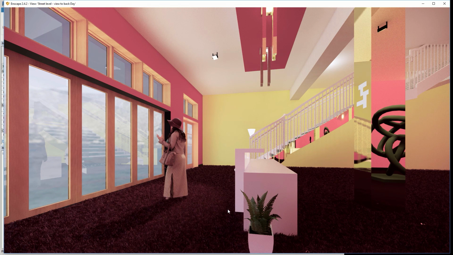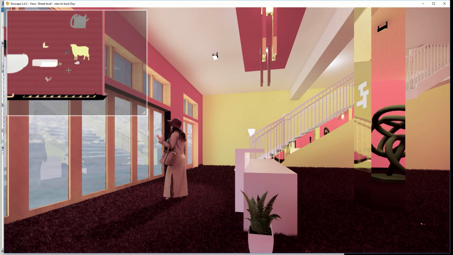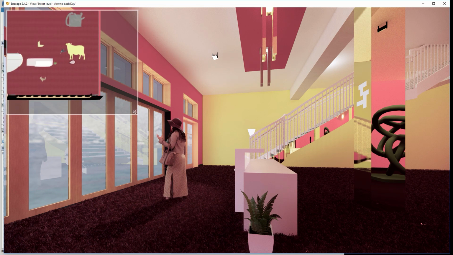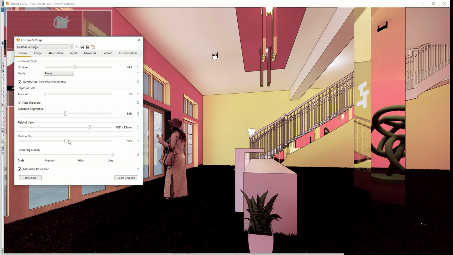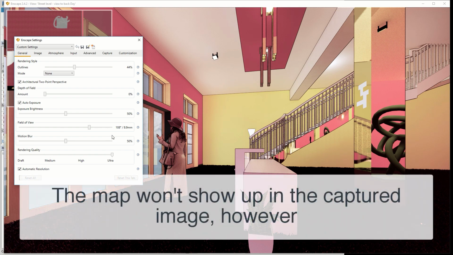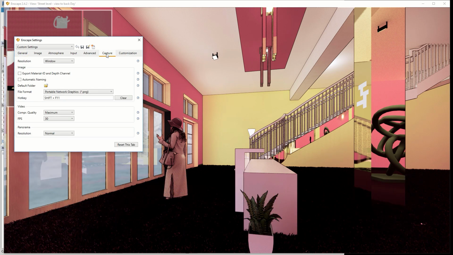There is also a map. If you type in M for map, and you can even scroll in and out in the map view if you find that handy dandy, which who wouldn't? Anyway, once you've got the image set to the way that you like it, adjust all the other settings, you can go to the capture menu.